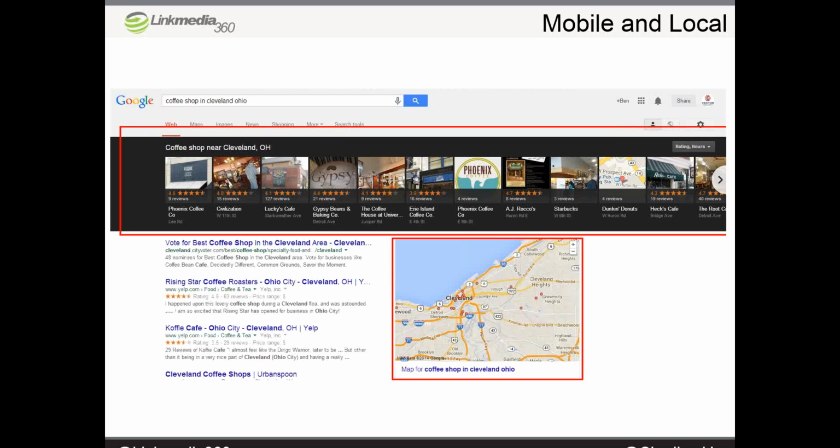To show you an example of some of these cards or carousels, this slide here shows you the carousel for local restaurants, or for this particular example, coffee shops in Cleveland, Ohio. This particular carousel could easily be rendered in a mobile version of Google, and then the local map at the bottom is in a card format. Cards or blocks of content tend to render much better in a mobile environment. So I just want to point out that I think mobile is extremely important to a local search engine optimization program.